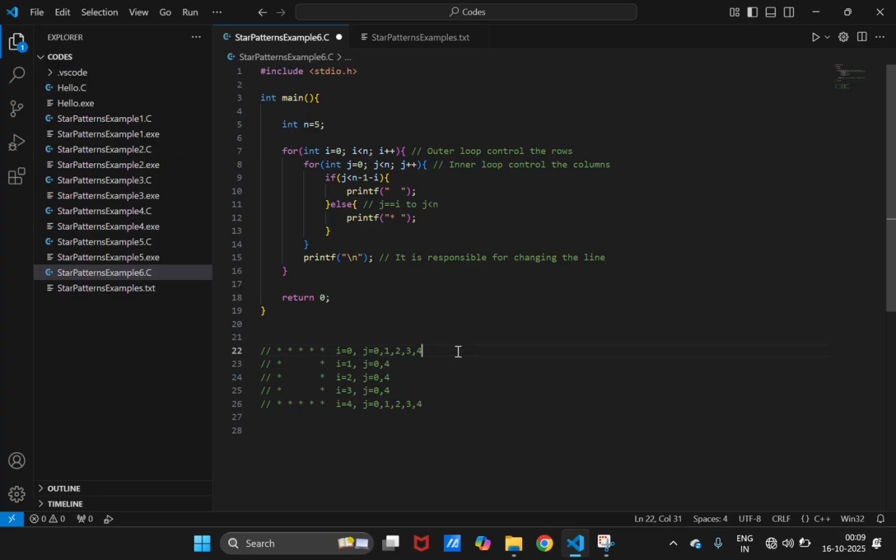So we will write a separate logic for i is equal to 4 and i is equal to 0. Basically for the first and last row the condition will be same, and for all the intermediate rows the condition will be same. So we will have two conditions for first and last row, and for other rows another condition. i is equal to 0 or i is equal to n minus 1.